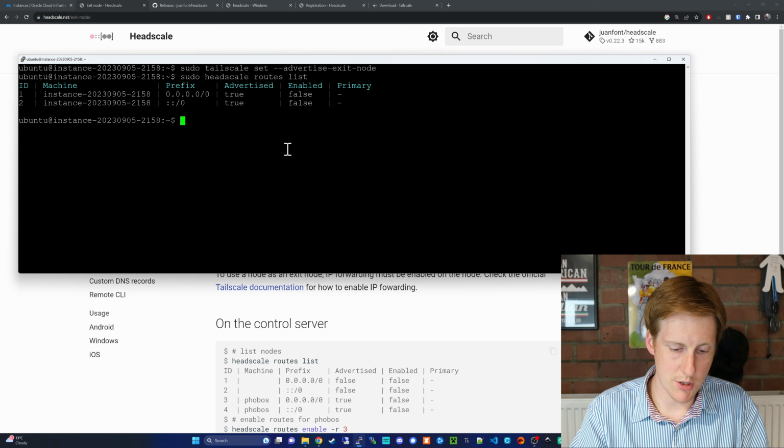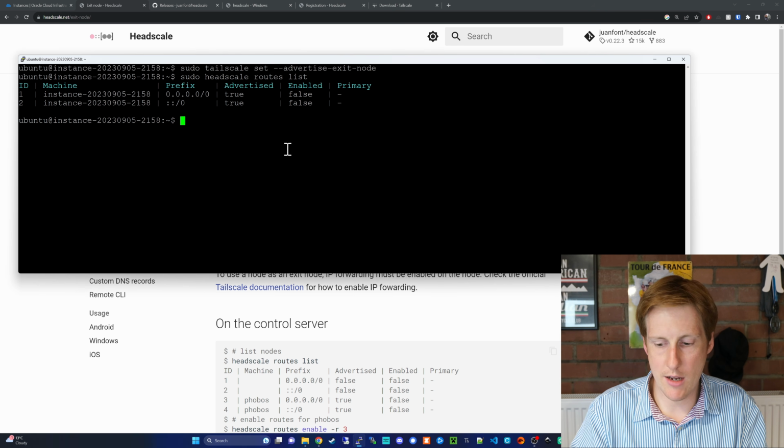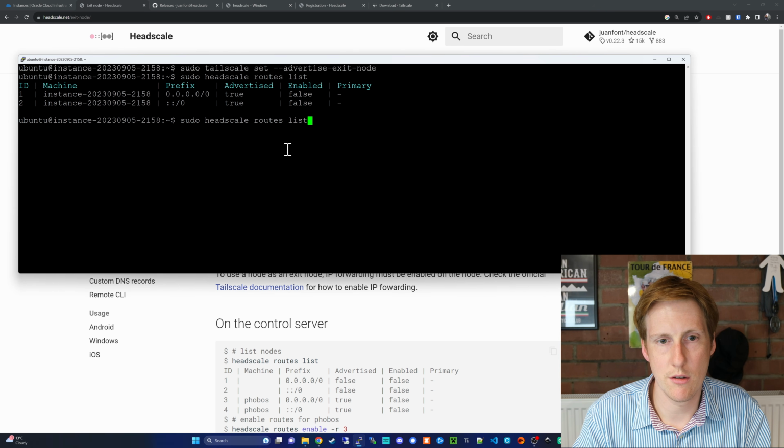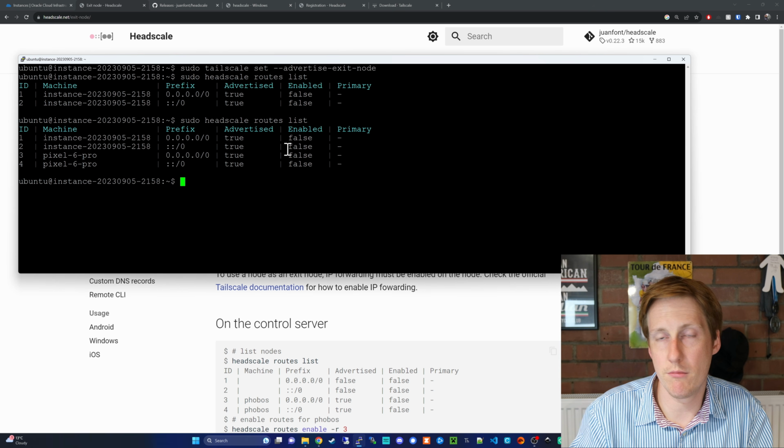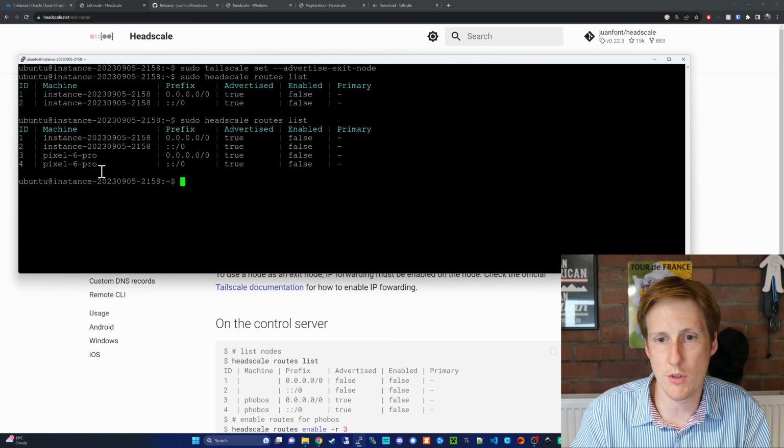I'm going to hit the three dots. I'm going to say run as an exit node, which is the same thing as here. And hopefully if we refresh this, we should see my mobile phone. And voila, we do, Pixel 6 Pro.